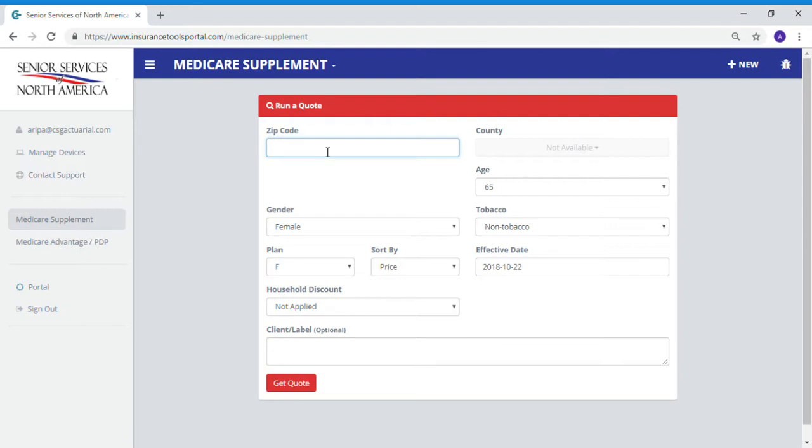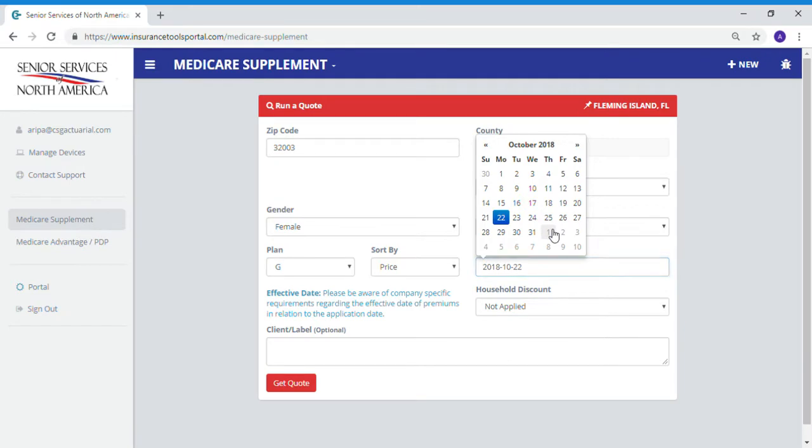it's going to take me to the next page where I'm going to enter in my client's zip code, as well as their gender, their tobacco status, their age. I can change the plan type if I wanted to maybe quote a plan G or a plan N. I can change how I sort, whether that's by AM Best rating, SP rating, or company name. I can also move my effective date out if I do have a future effective date.